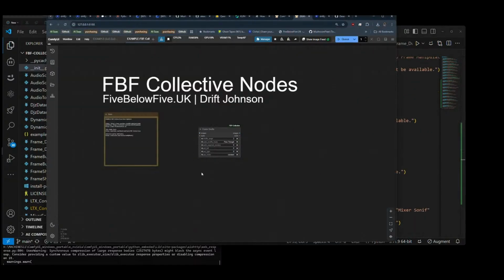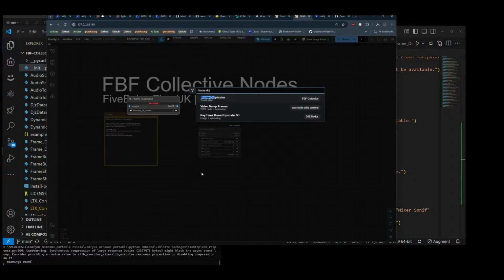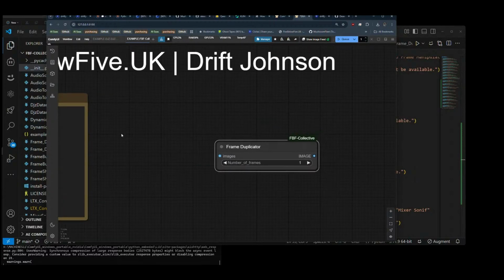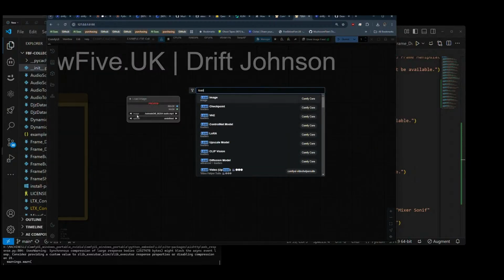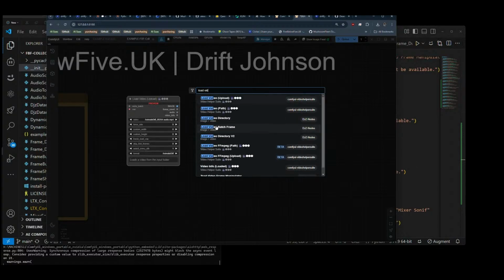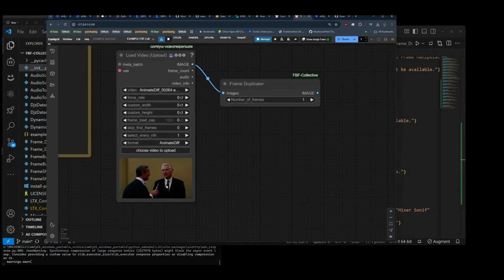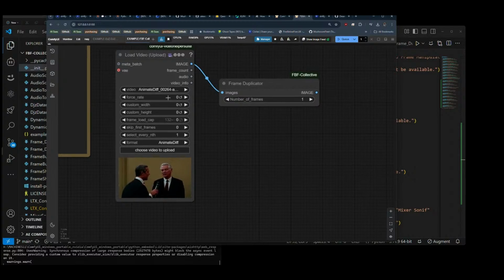So frame duplicator, shall we see if it's there now? Yay! Get shuffle out the way. So frame duplicator, we'll get a load video on the upload, put that in there. Much higher rate. Let's see if we can get a whoa. We get a different video. Is that all we got? That's all we got.